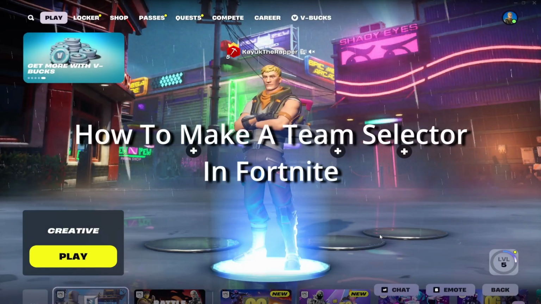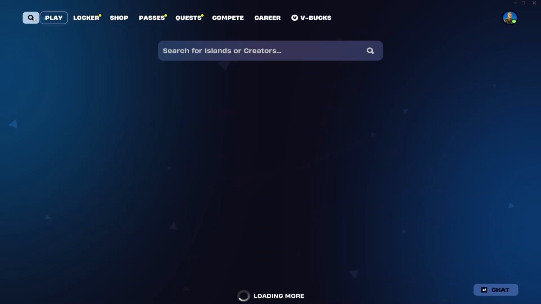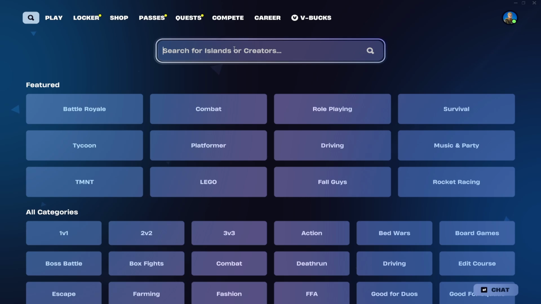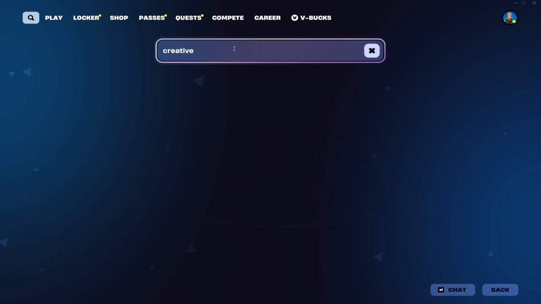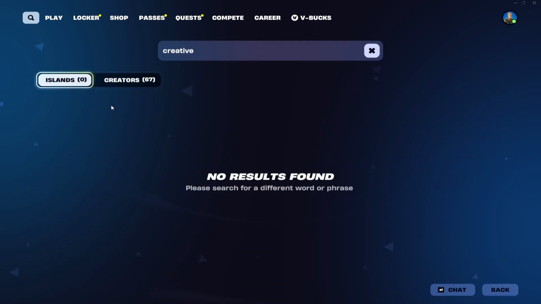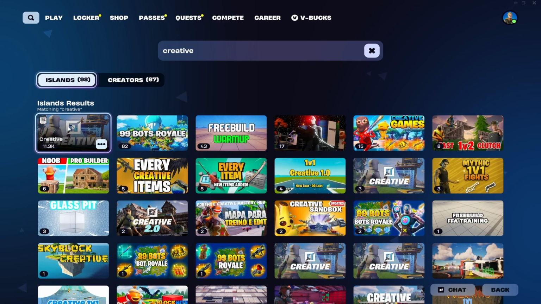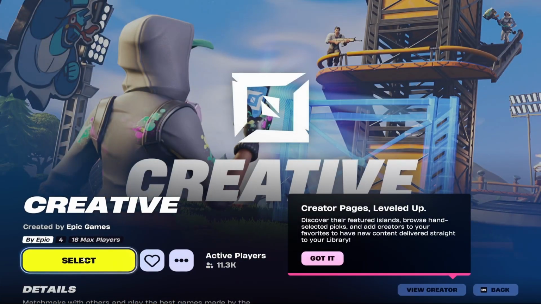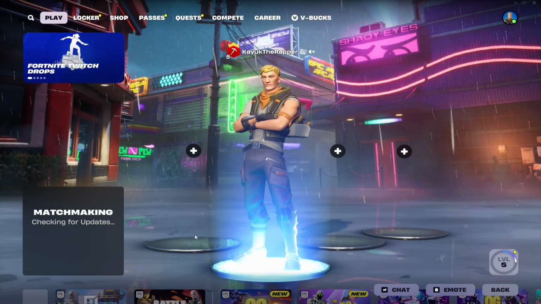How to make a team selector in Fortnite. Go to the search bar right here and type in creative. Press enter and just wait for a second. There you go, the first one. I'm gonna click that, click select and play.